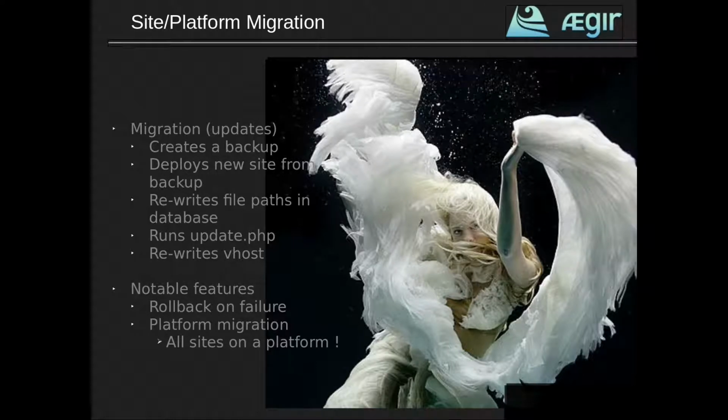The cool thing is you don't actually switch everything over until after it tries setting up the backup somewhere else while the old site's still active. So it just throws away all the new stuff it tried to do, and you just stay with the old site. Right? So that's a nice rollback mechanism that Aegir provides.